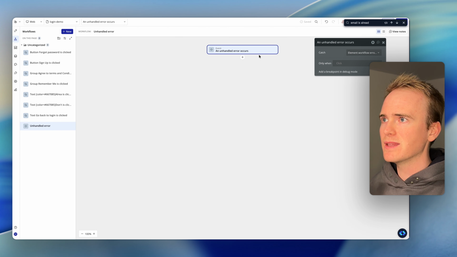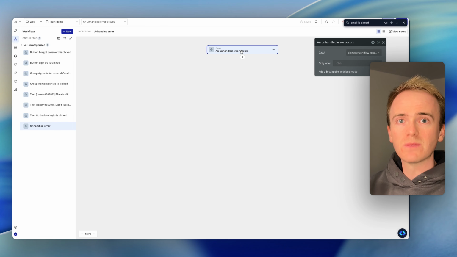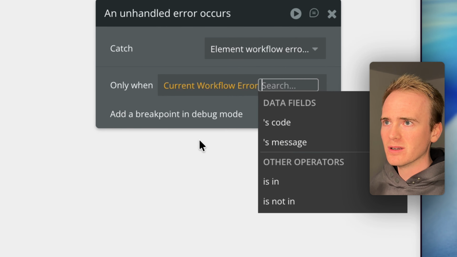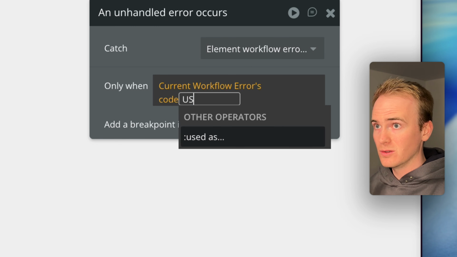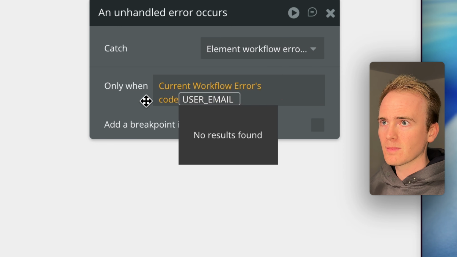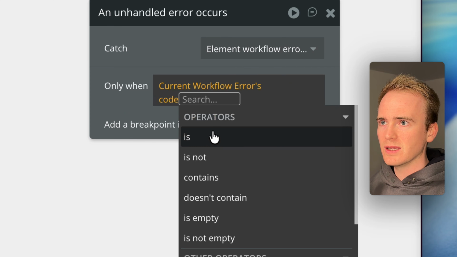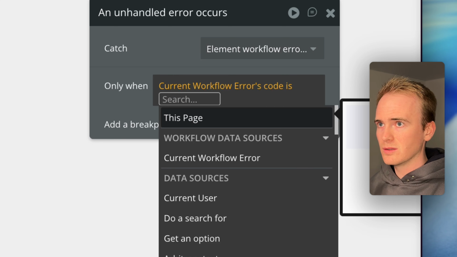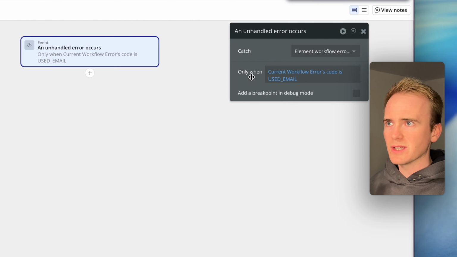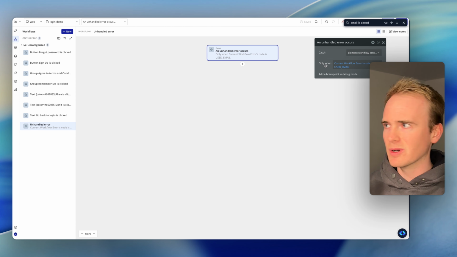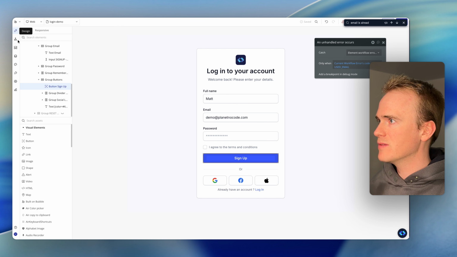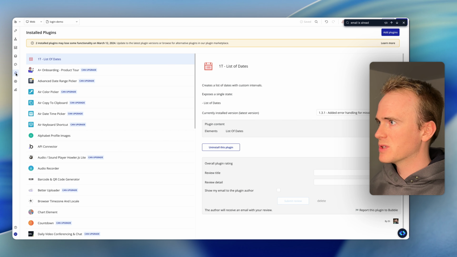So I can say when an unhandled error occurs, that's when that ugly browser alert shows up. And when that unhandled error's code is used email. Suddenly, you can take this anywhere. So one thing I'm going to do is improve the alert. So I've already got a plugin installed for Toast notifications.